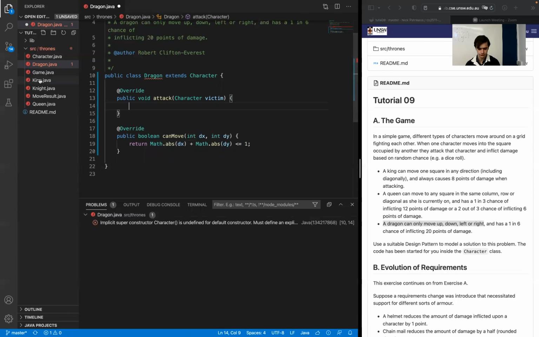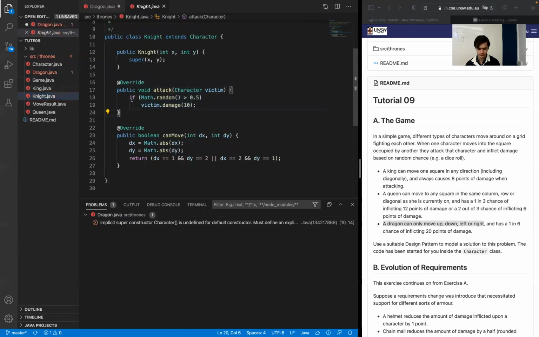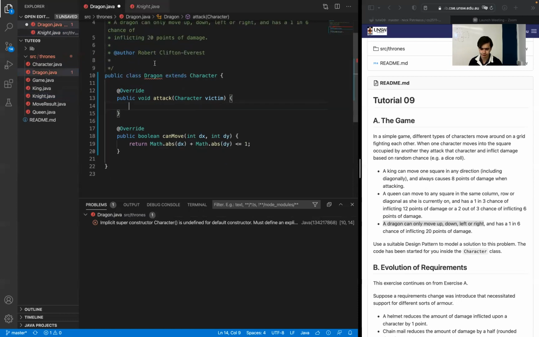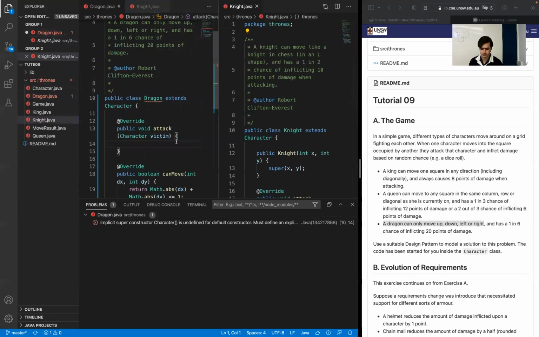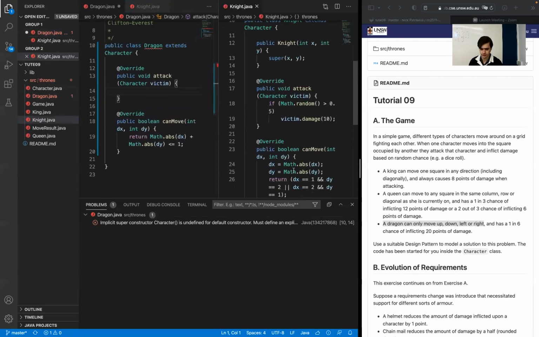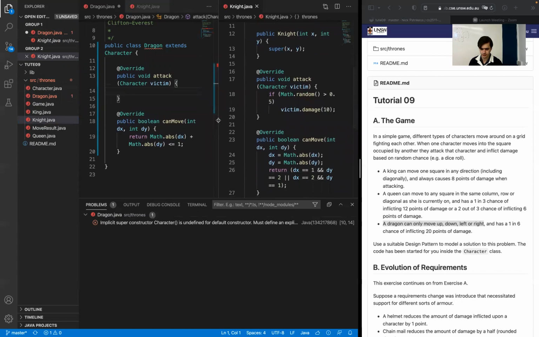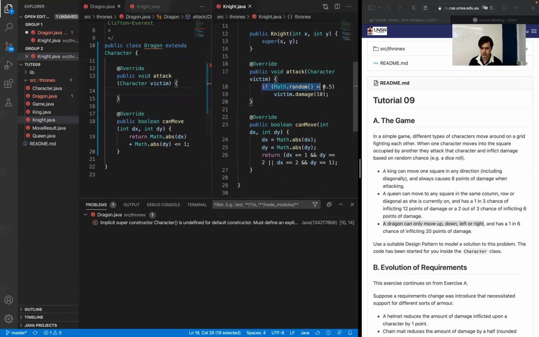What we can do is, if we look at the knight, we see this math.random greater than 0.5. So this means it has a 50% chance, greater than 0.5, of inflicting 10 points of damage. So what can we put here then, given this? Sorry, not enough space. Anyone?